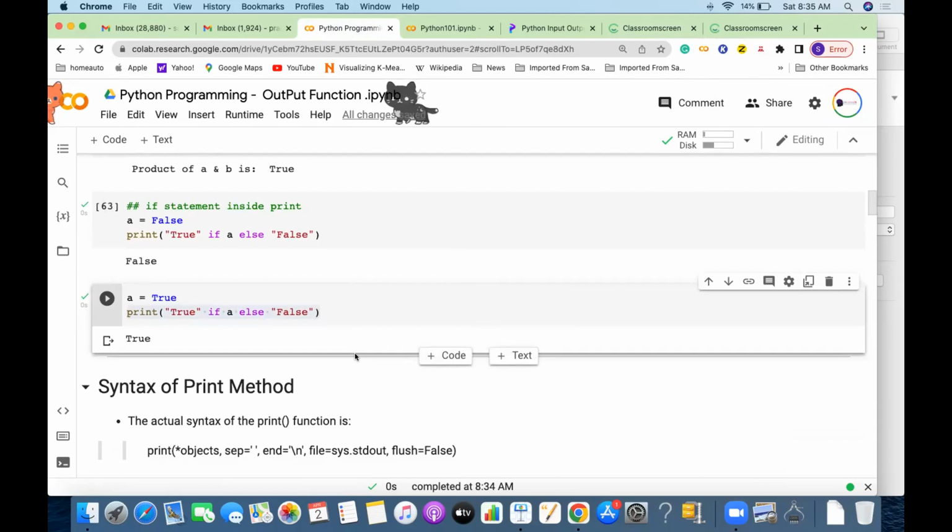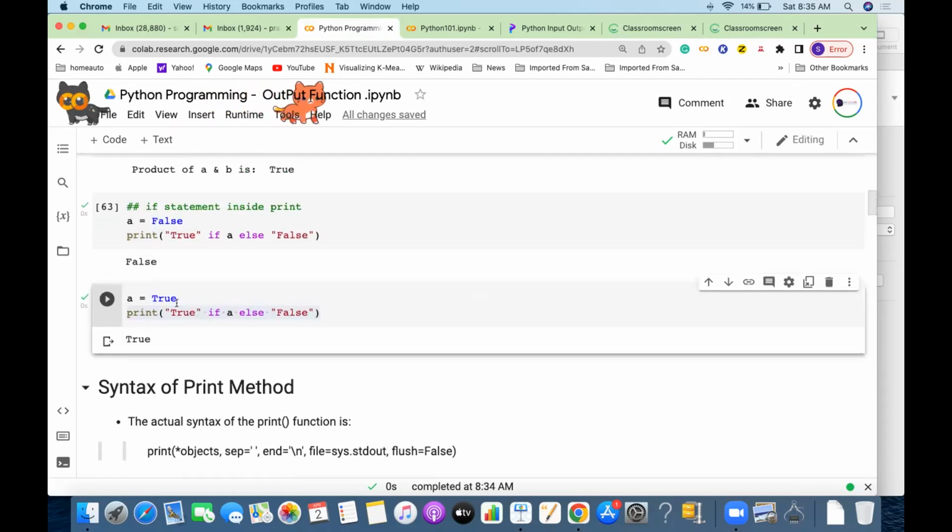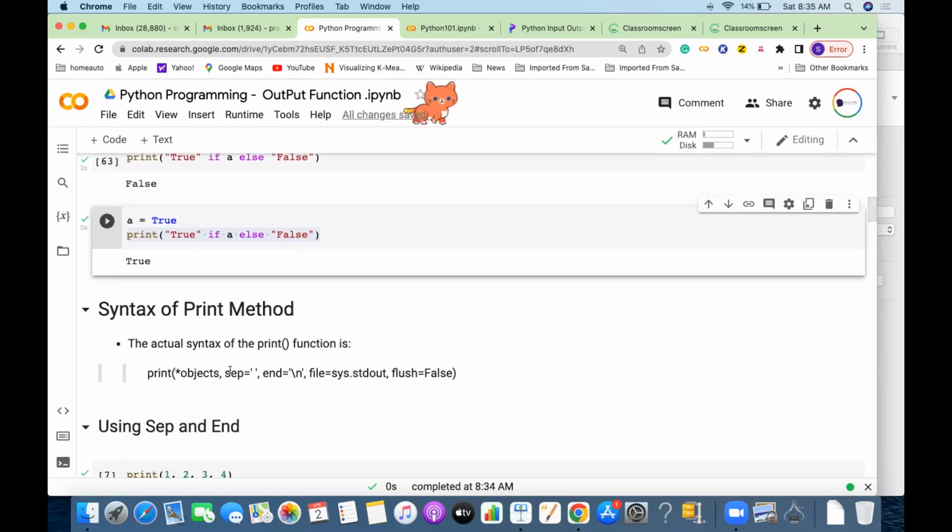What is the syntax of the printf? If you want to see exactly what the syntax of the printf in Python is, the syntax is print objects, meaning all these variables, whatever you want to do. All these are objects. Then there is something called a separator. End means how we should end the result. By default, every print ends with a new line. The slash n means new line. File means by default it will be printed on the system.out. So by default it will print on the system.out. That is the file, and flush is equal to false.